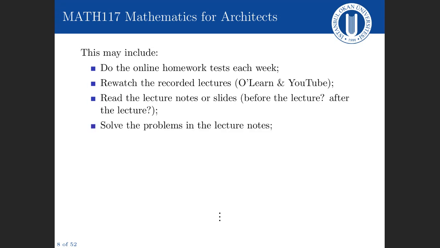The lecture notes have lots of exercises in them which you can use to study, and most of the exercises have solutions in the back, so you can test yourself to see if your answer is correct.